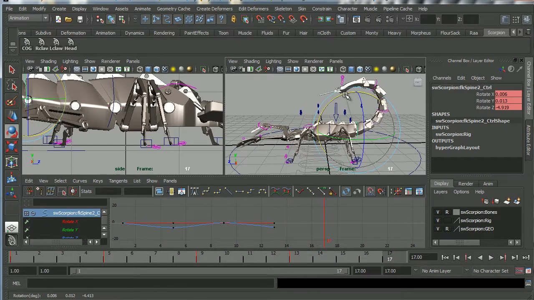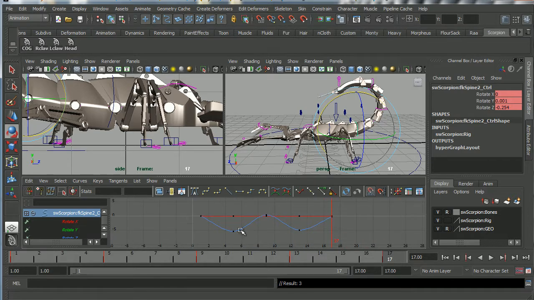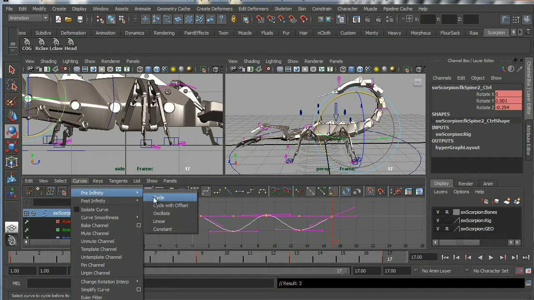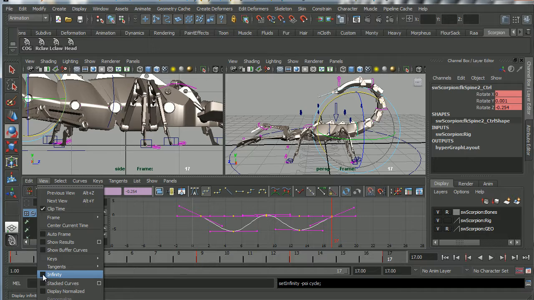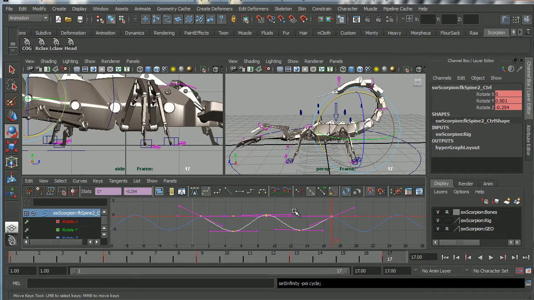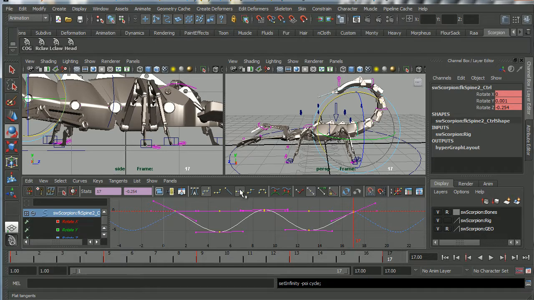Body up, tail down. Now I'm going to hit A, see what I've done, and we can see the rotate Z curve going on there. So I'm going to select all of these curves and turn on my curves pre-infinity cycle, curves post-infinity cycle. Under view, I need infinity curves turned on, and I've now got my infinity curves. If I hit the flatten tangents button, I'll get a much smoother curve like that.